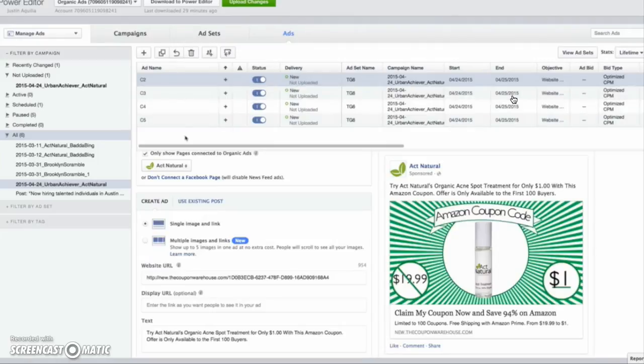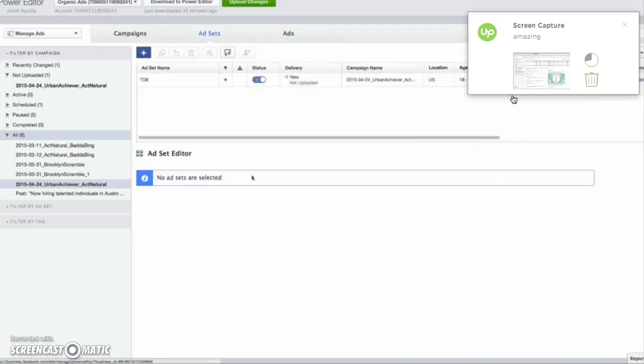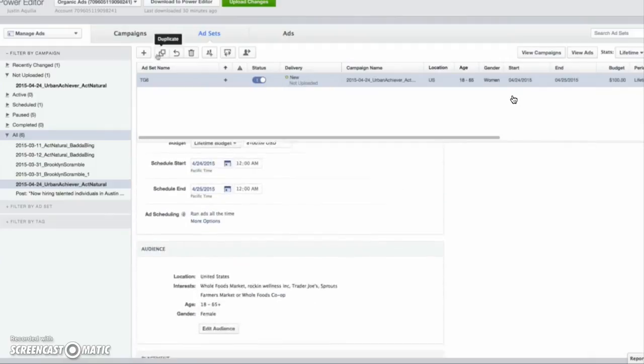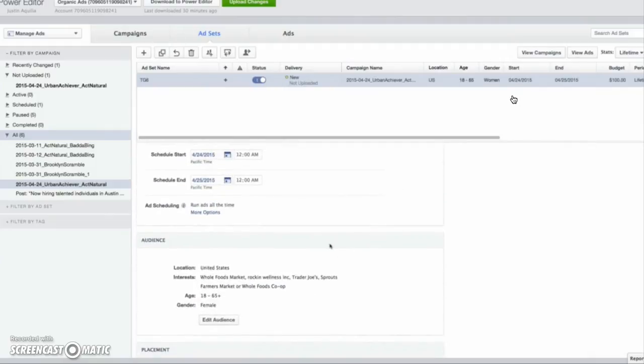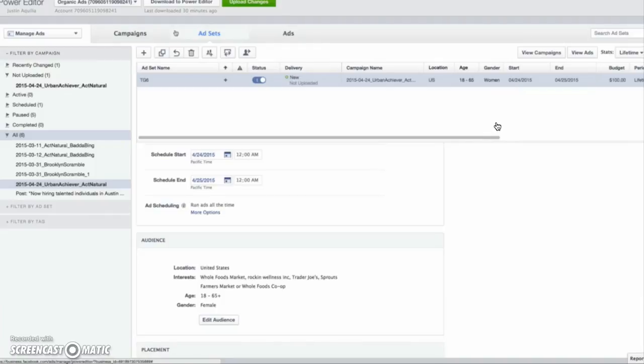So now we've got all 4 ads all set up here in the Urban Achiever. We've got our new landing page set up down here. So everything is all set up inside of this campaign: 4 new ads, same original audience from the Brooklyn Scramble campaign, and we've got a new campaign set to spend $100 tonight at midnight. So it's all set up, and then once you're done setting up your campaign, all you want to do is push the upload changes button, send that on over to Facebook so that it can be submitted for the final review.